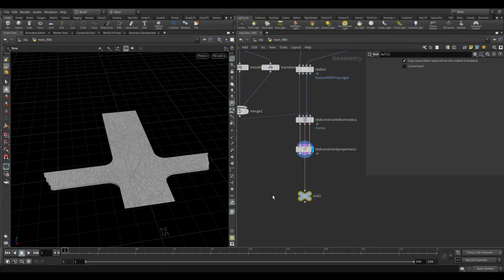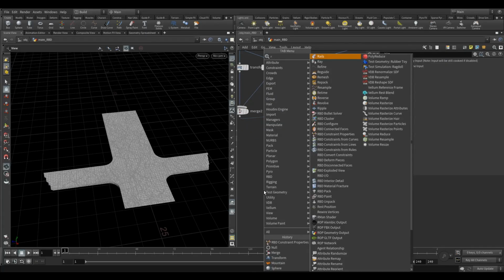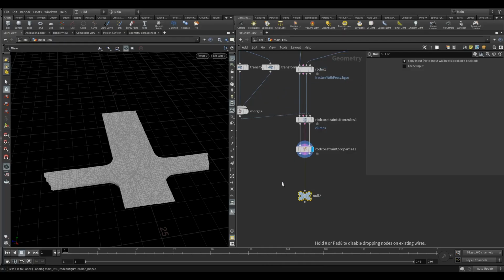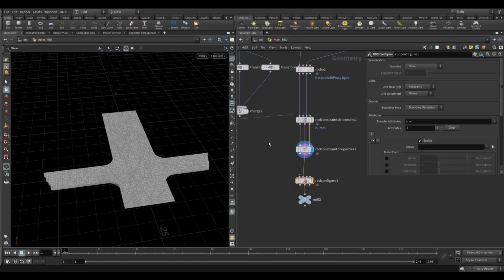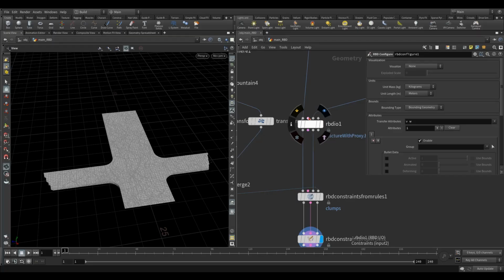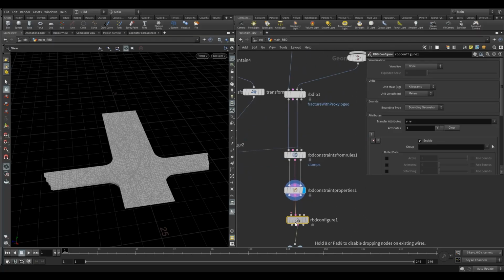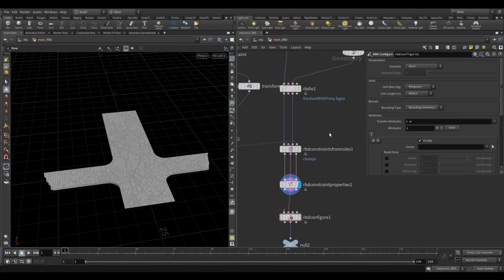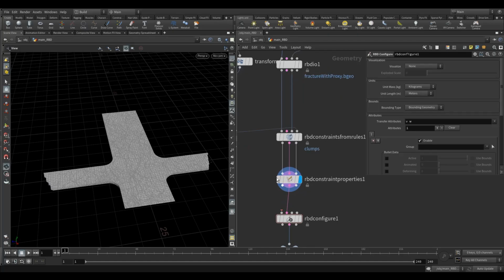All right, let's continue. So I'm going to drop another new node, abd configure, which is here. So another new part of this pipeline. I haven't explained, but every node that looks like this with this pink input and the multiple inputs and outputs is part of the new RBD workflow. The Vellum workflow looks similar, but these will all be called RBD something or other, and they'll all have the main geometry line, a constraint line. This doesn't have to be this way.